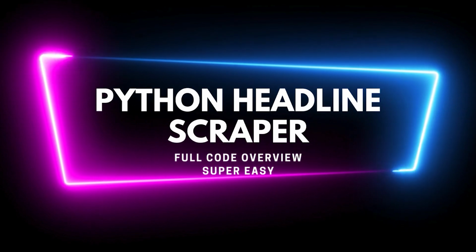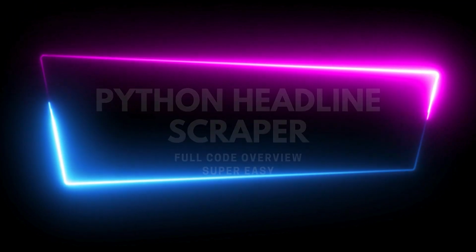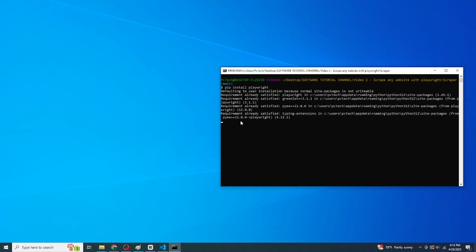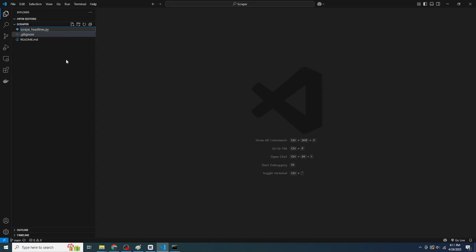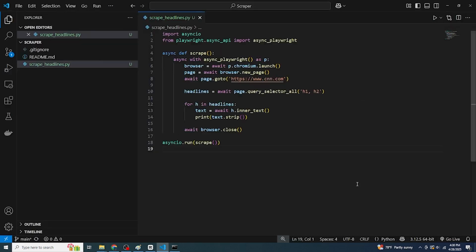Let's get started. Step 1. Setup. First, open your terminal. We need to install Playwright by running pip install playwright and playwright install. The first command installs the Playwright Python package. The second downloads the browser engines Playwright uses under the hood. Next, create a new Python file. Name it something like scrapeheadlines.py.